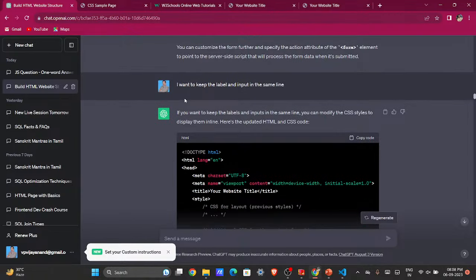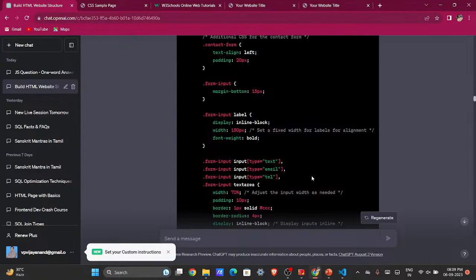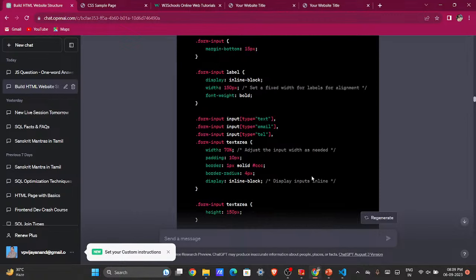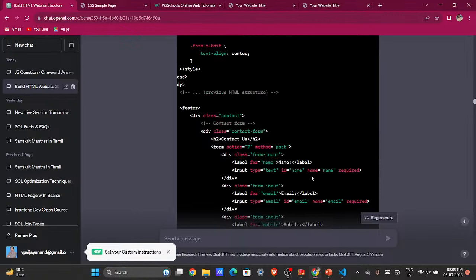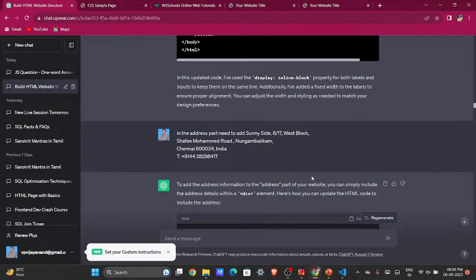So next, I want to keep the label and input in the same line. So I just gave it in the same line. But after that, I saw that the earlier version was better, so I didn't go for it. So this automatically changed. So what is the advantage? You can add on top of it also. So address. It has given me an address. I have given the address and I am asking it to fill it with the same.